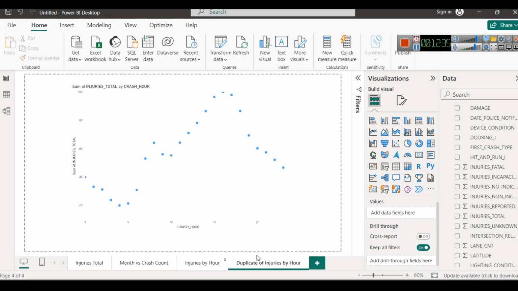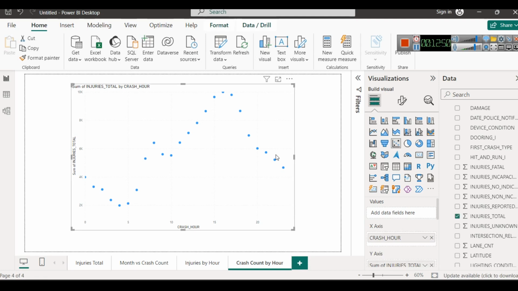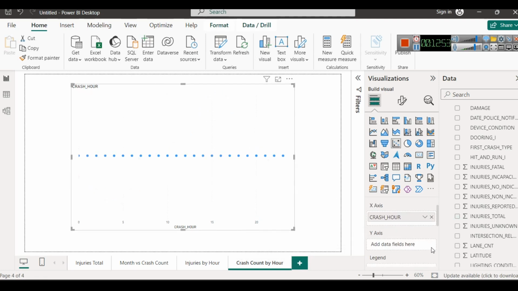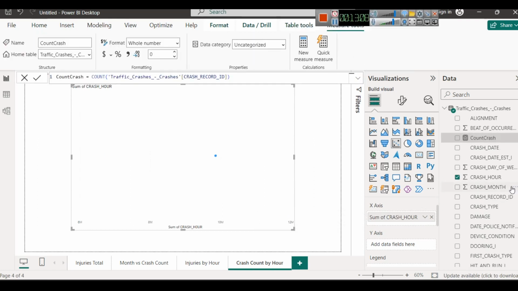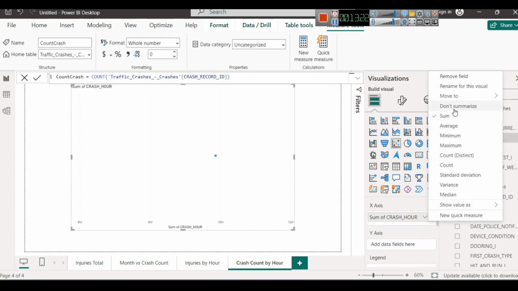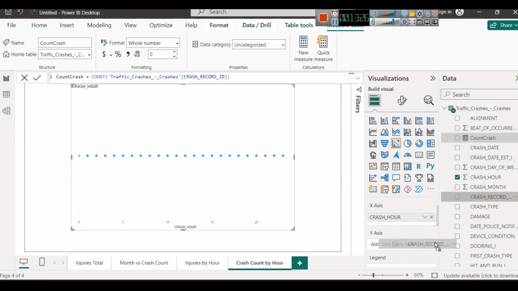Let's duplicate this page. It is injuries by hour, and as we want to check the correlation, this is crash count by hour. Now all we have to do here is just replace sum of injuries with crash record ID count. As you are seeing here, when I'm dragging crash record ID, I cannot do this, and most of the times students are not able to understand why this is happening. First try don't summarize here, and then try to bring this.